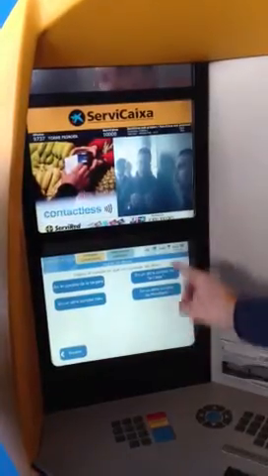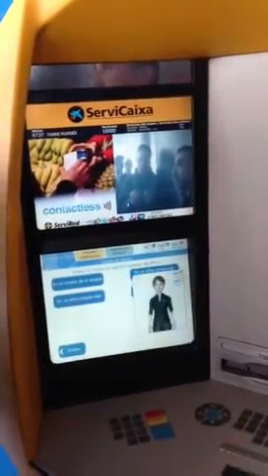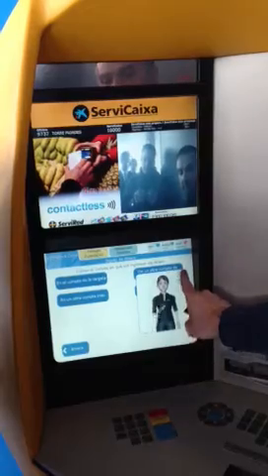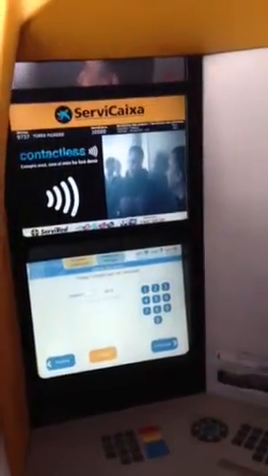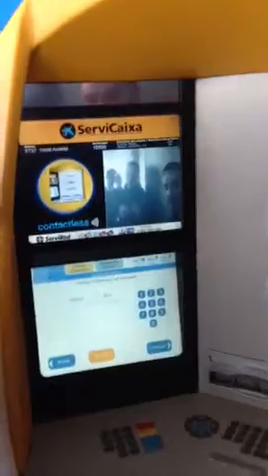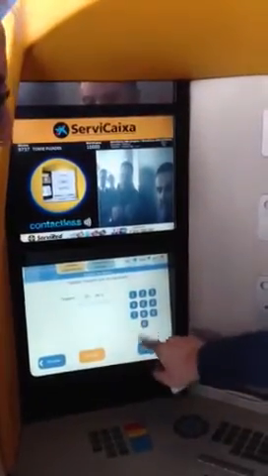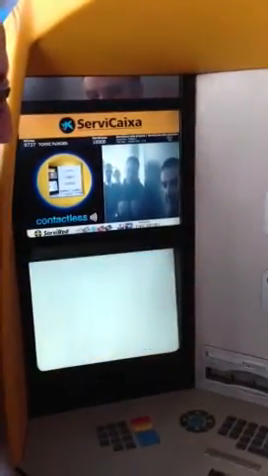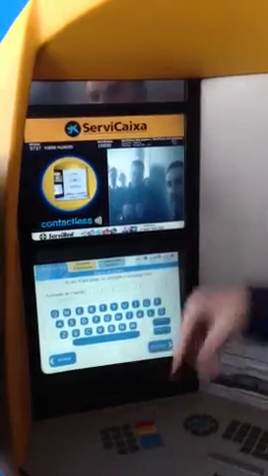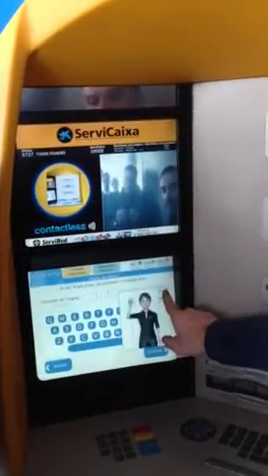At any moment, you can get the avatar to explain. Is it offered to everyone, this avatar? Only for the people that want this kind of interface in the ATM. The avatar could be invoked at any moment.